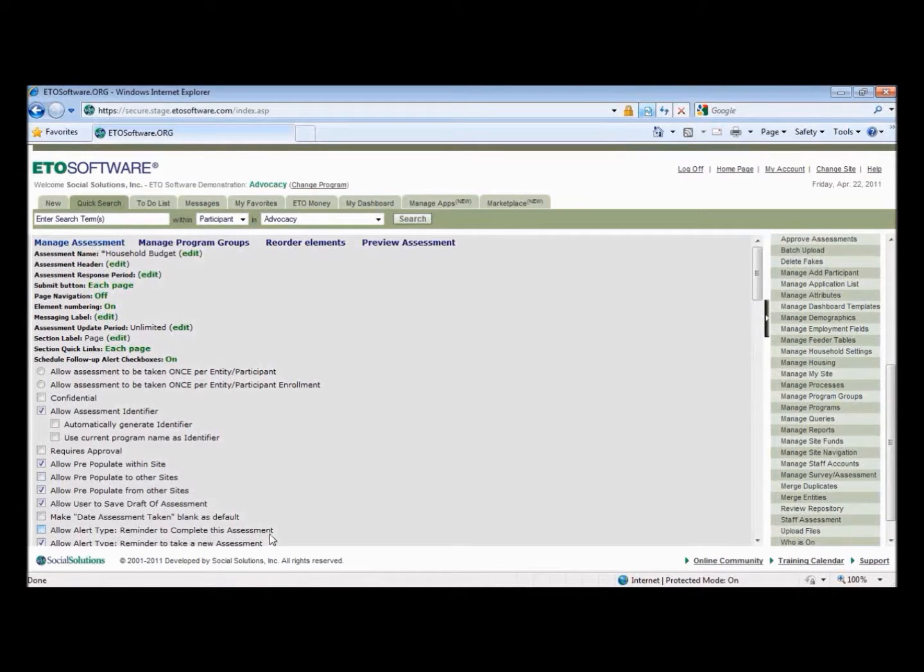This new feature will allow the pre-populate that has always been a part of ETO assessments to now be a part of assessments that are copies of a master and linked together and exist on different sites in the same enterprise.